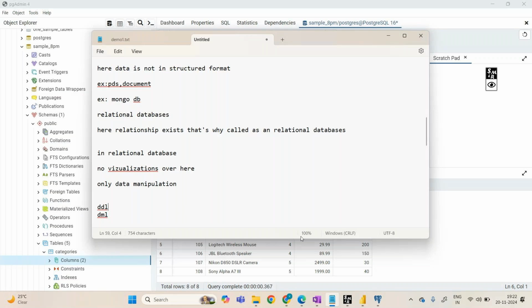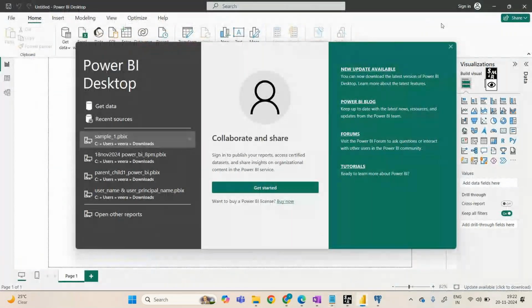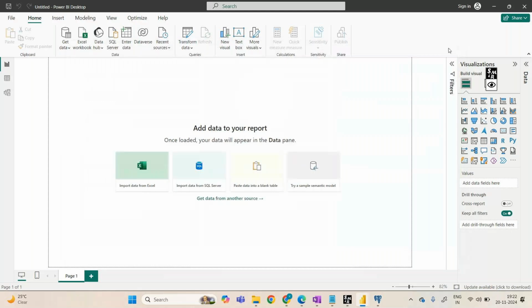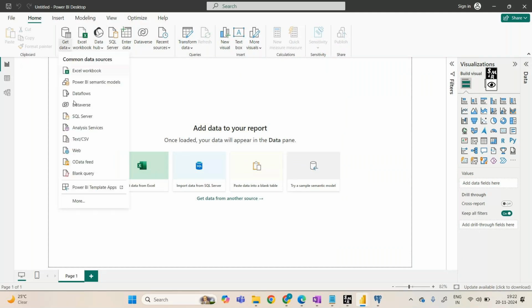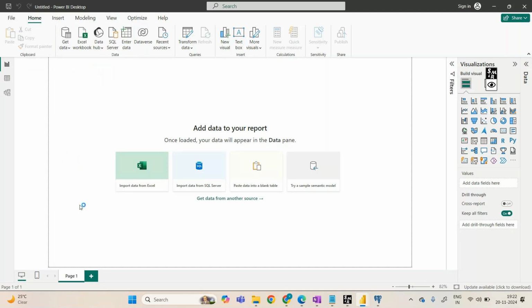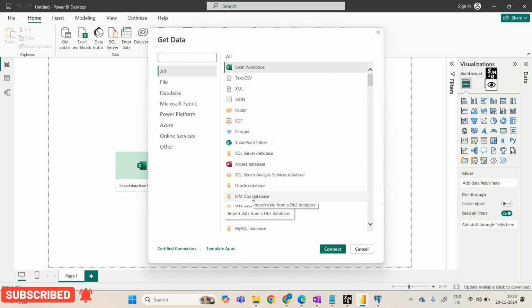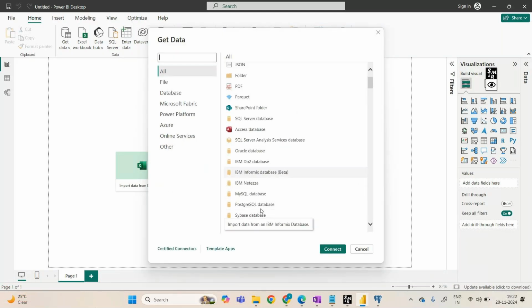And also, if your company is having this, I can bring this into Power BI also. I can bring the same data files into Power BI and do visualizations over here. See, get data, more, and here, where is PostgreSQL? See, PostgreSQL database. You can see this.